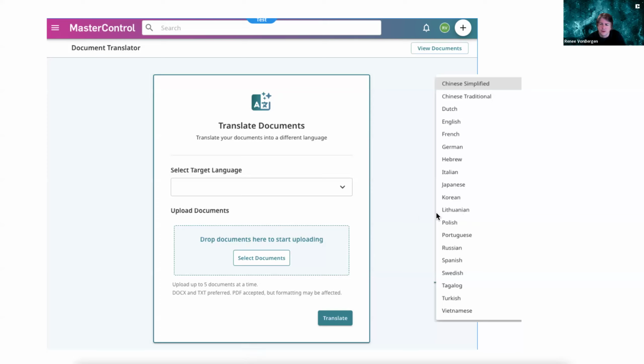Lithuanian, I think, was also a beta one. And then we'll soon be adding Hungarian, and Chinese up here is in Mandarin right now. We'll split that out and offer Cantonese as well. So here, you are going to select the language into which you want to translate your document, and you can upload up to 5 documents at a time.